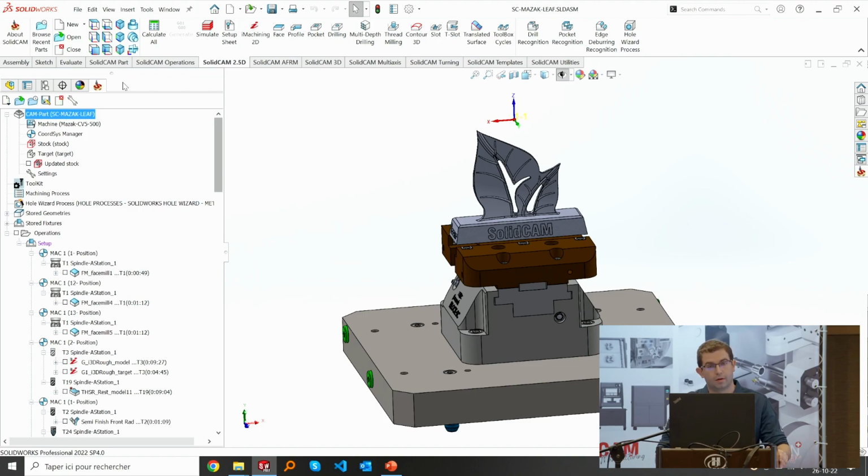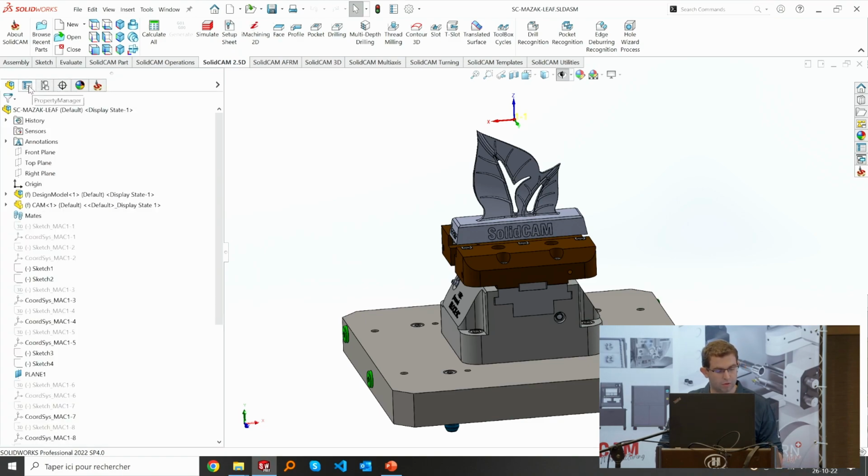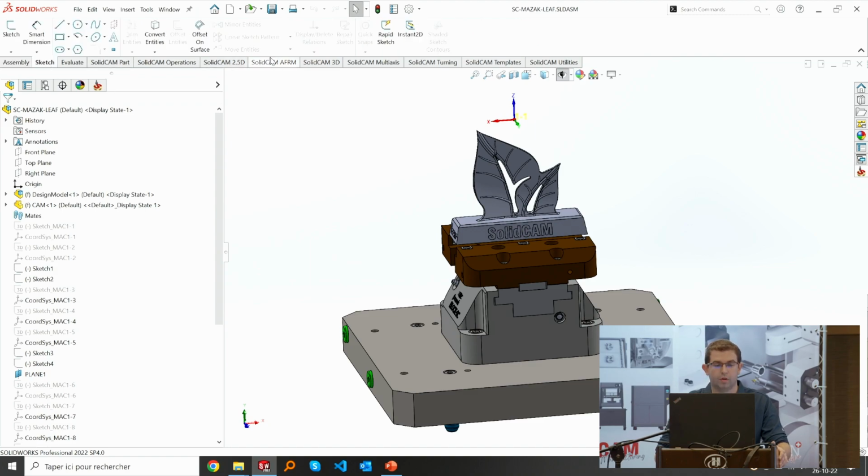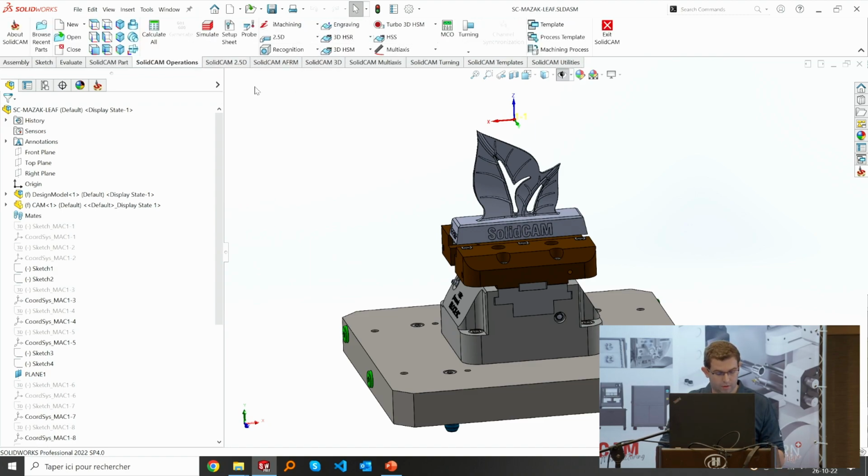The first thing that people need to know about SolidCAM is that we benefit from the best CAD features and also the best features for CAM. And in order to switch between CAD and CAM, we just have to switch between these two small tabs right here. So we can switch from the CAD Tree Manager to the CAM Tree Manager, just like this. And also in SolidWorks, you have what is called the ribbon. So you can switch from assembly CAD features, for example sketch features, to SolidCAM features.